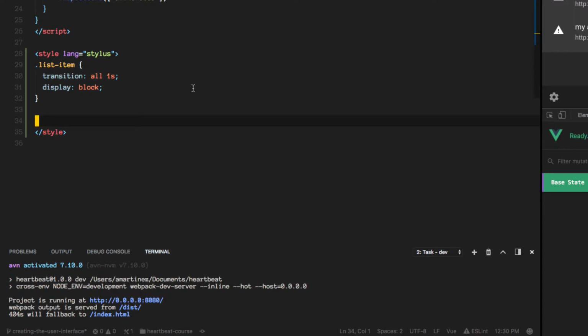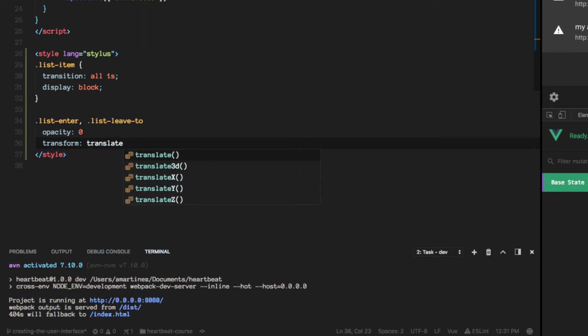Okay, next thing is Vue will append enter and leave-to. And here we want to modify the opacity and change the place where the remote is coming to and going or coming from and going to. Okay.